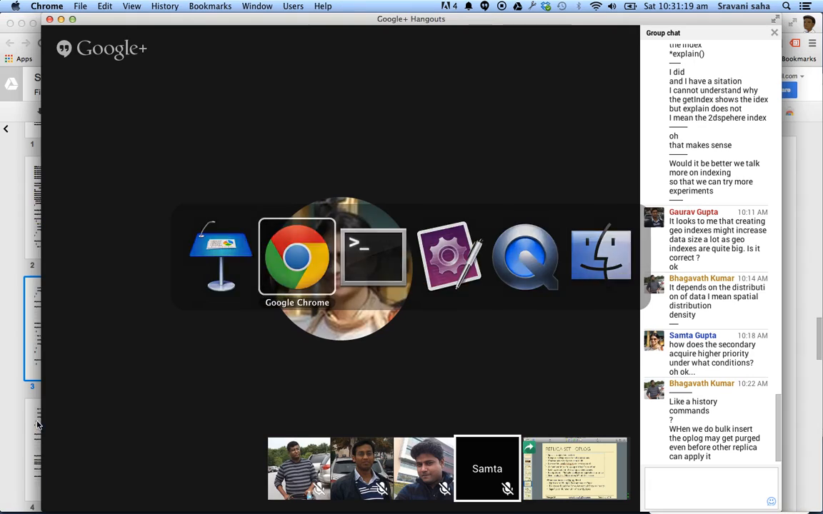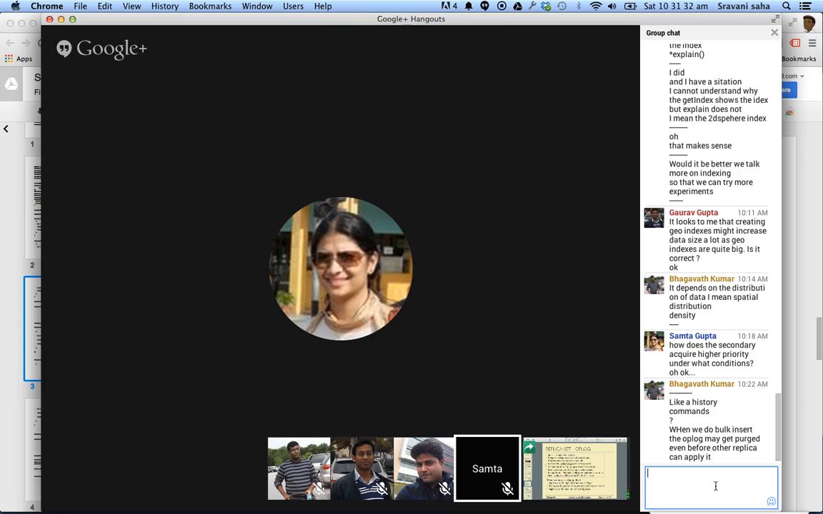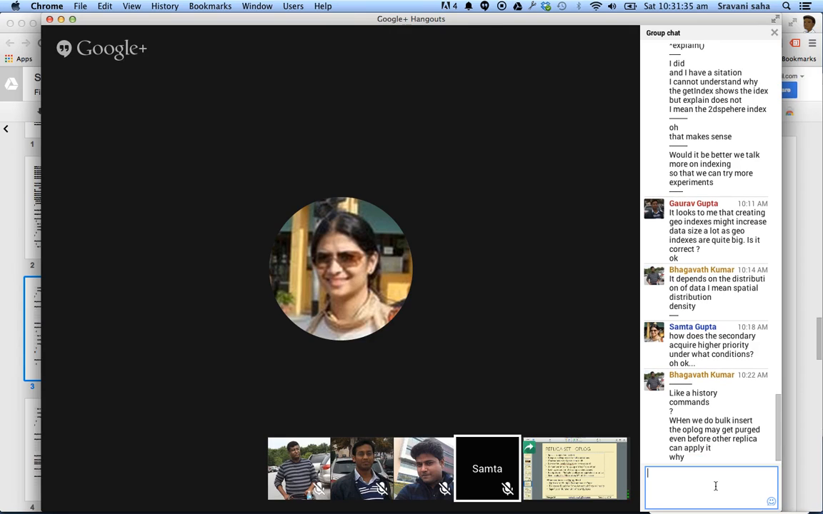Let me take a question if you have one. I see, when we do bulk insert, oplog may get purged even before other replicas apply it. Not really. In case of updates, the rate at which you are inserting the document onto the primary, at the same rate, secondaries will also read it. Okay. So there are equal chances of the secondary applying your changes and you taking care of this.